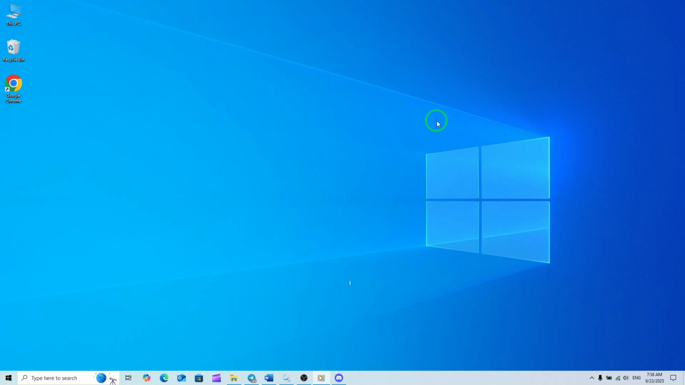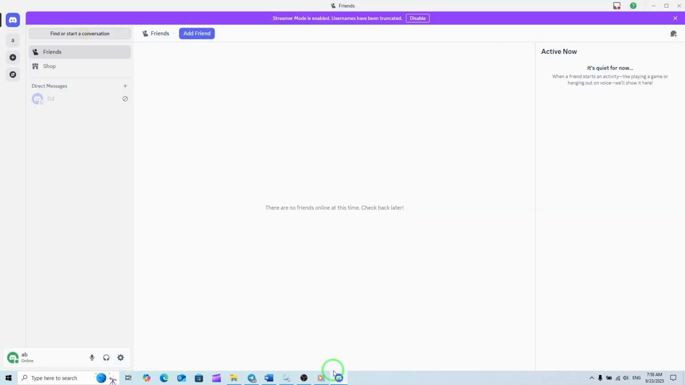First, open the Discord app on your computer. Make sure you are logged into the account where the person was originally blocked. Once the app is open, head over to your list of direct messages. This is where you'll find all the conversations you've had with different users.